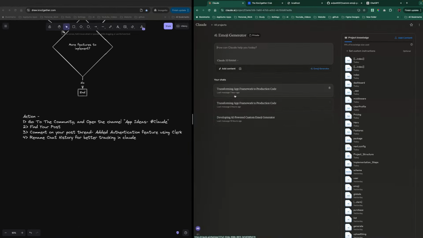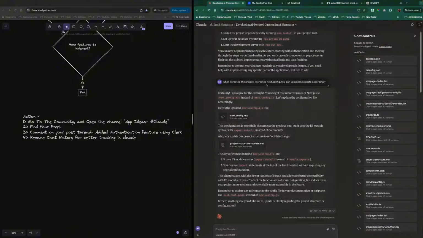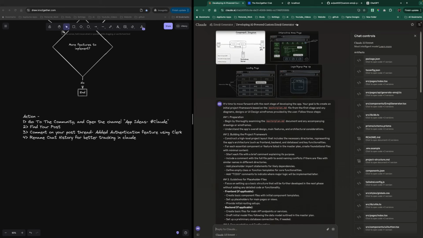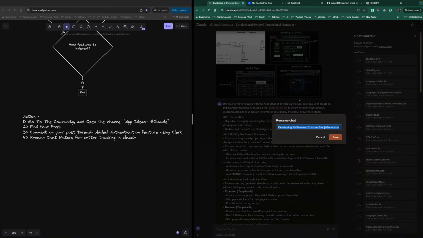Here you will see three chat histories. Because as your chat history will grow, you will face issues in identifying which chat was used for developing the landing page and which chat you developed for adding authentication, right? So that is why we need to rename this chat so that we can easily track it. So we'll just click here. This is where we created the stubbed out structure, right? So we'll rename it and say project framework.